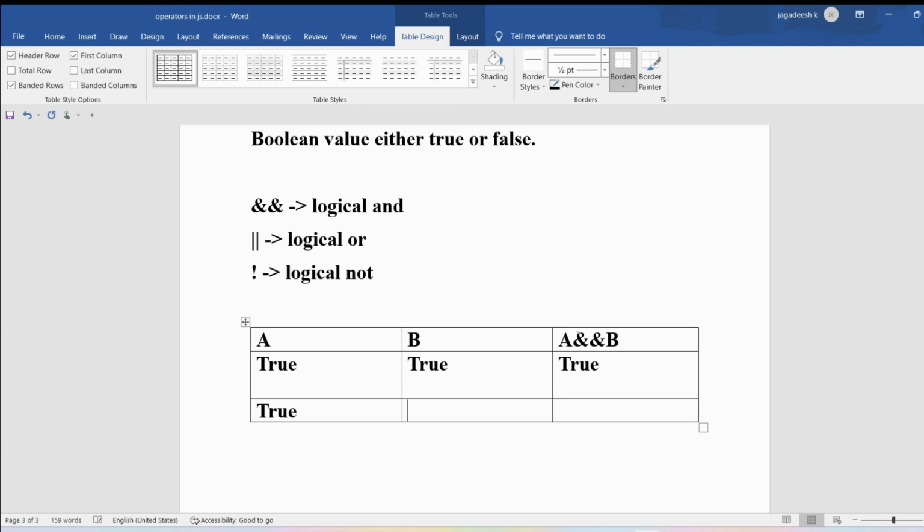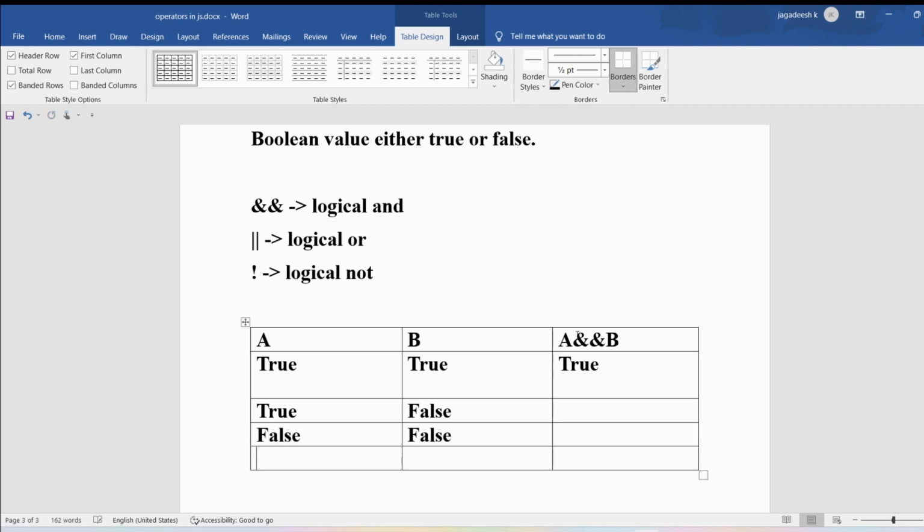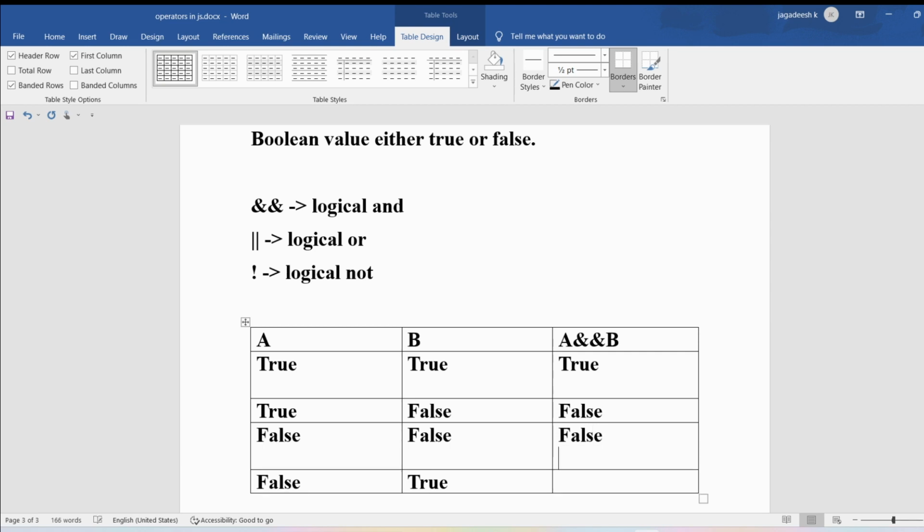Let me use all the combinations. So I will say true false, and then false false, and then false true. As I said earlier, if both the inputs are true, then only the logical AND will give the output as true. In the remaining cases, it will give the output as false for you.